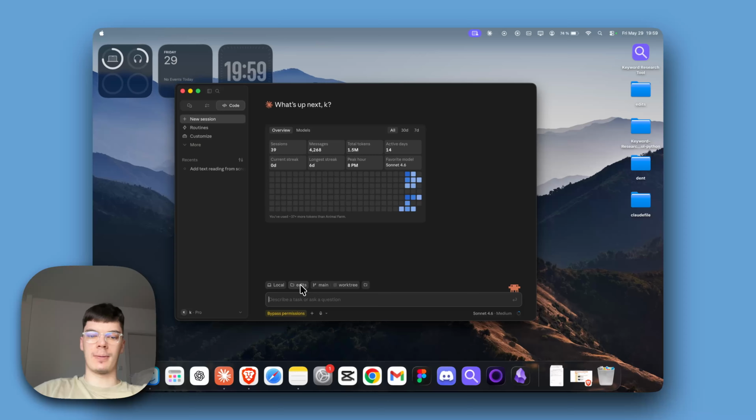How to open the Claude Code project in a specific folder on Mac. So I will show you the app and also the terminal version. In the app, if you are in Claude Code, make sure you are in the Claude Code section.